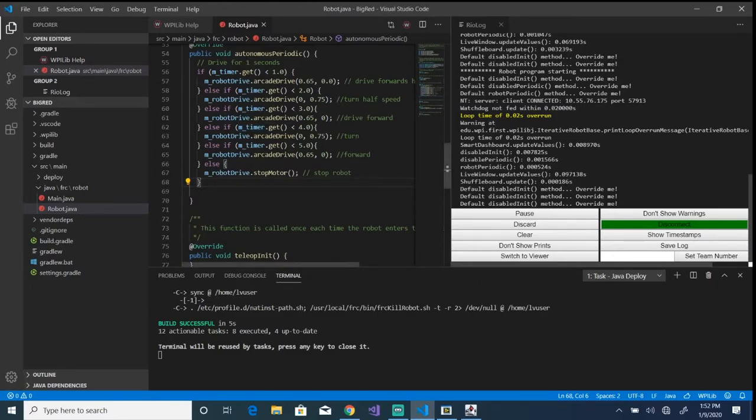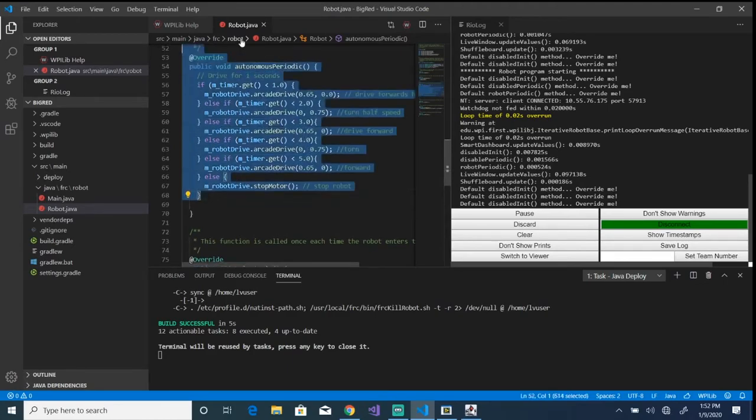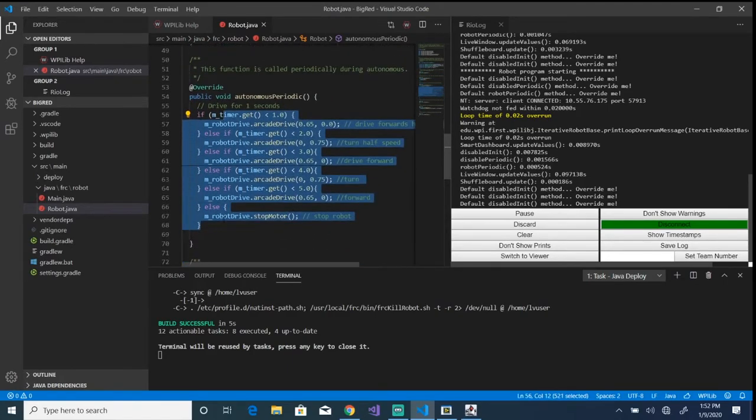So that's all I have for kind of simple autonomous programs. Obviously, they can get much more complex, but since we haven't worked much with different sensors and stuff, we are going to wait on that for a little bit.